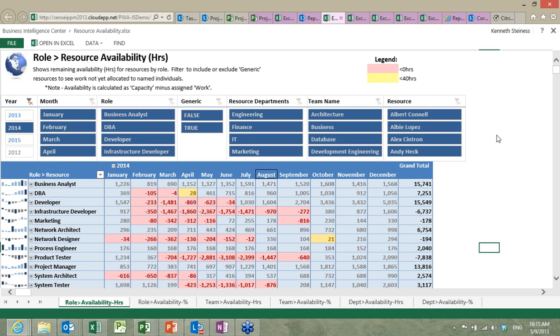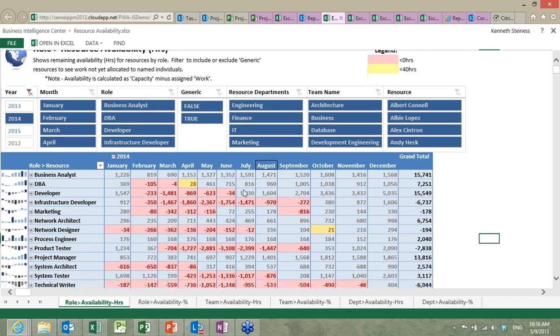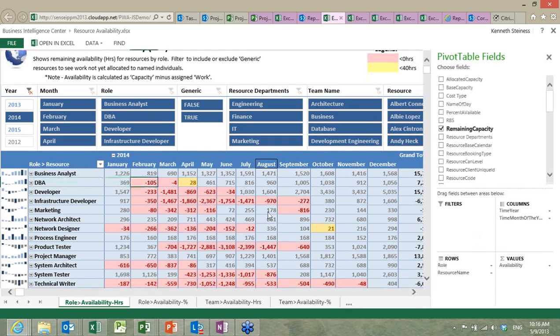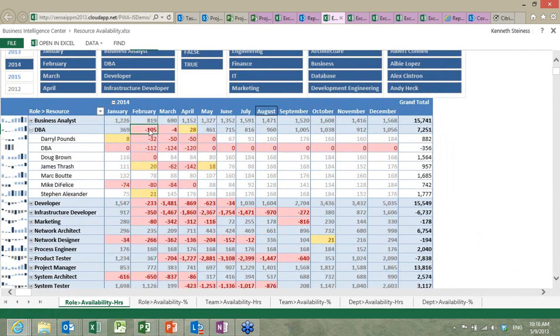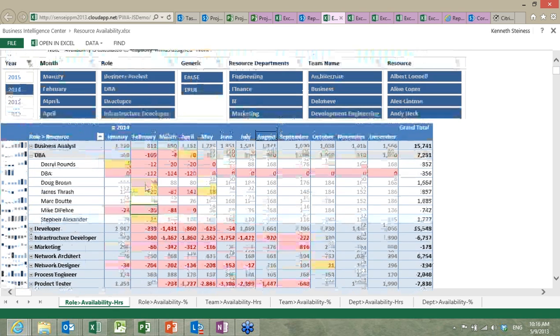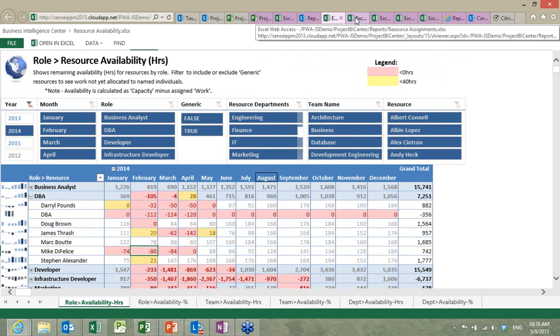But the next building block of PPM is the resource capacity and demand management. A very common request is to be able to see by role how we're doing against the demand on these resources. So the DBAs in the month of February, for example, are over-allocated by 105 hours. You'll see that Daryl does indeed have over-allocation of 32 hours and Mike has over-allocations of 80. But really, the reason we're over-allocated is because we have proposed work coming in that's assigned to the generic resource, and the rest of the work we could actually move around and reassign to other DBAs. So that's one of the very common reports for resource availability there.